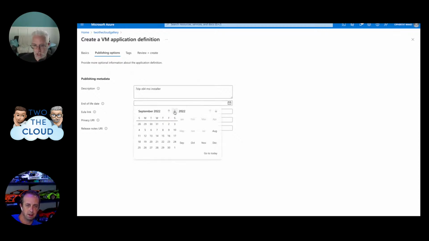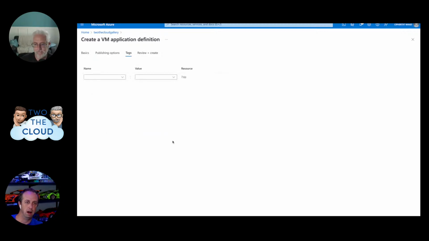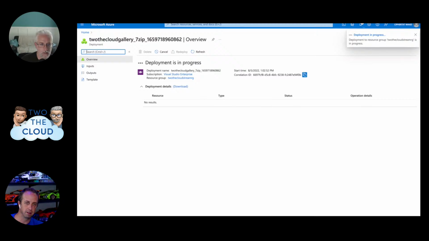And this is all for the VM application, right? So if someone goes and looks for it, they could see, oh, this application has an end of life of a certain date, or this is the EULA for the specific application we're publishing, privacy URIs, especially if you were to publish these to the public community gallery. You'd really want all of this stuff on there, so people aren't pulling old images expecting them to work when you've sunsetted that particular image.